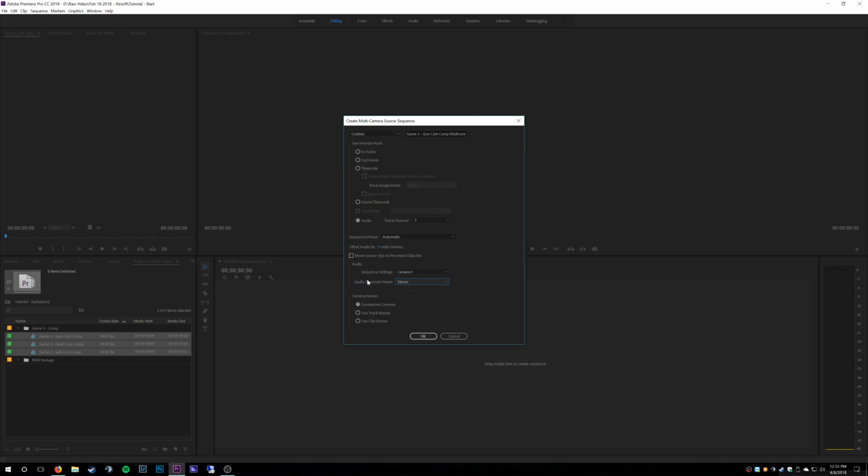GoPros only have stereo. Some cameras will only have mono, so you've got to watch out for that. You want to do stereo. Premiere will automatically set up the stereo settings for the camera. So if it's mono, that means it'll duplicate left and right audio as one. Okay, so that's set by default, so you don't have to worry about that. And then camera names, you can use whatever you want. I just like to enumerate the cameras.